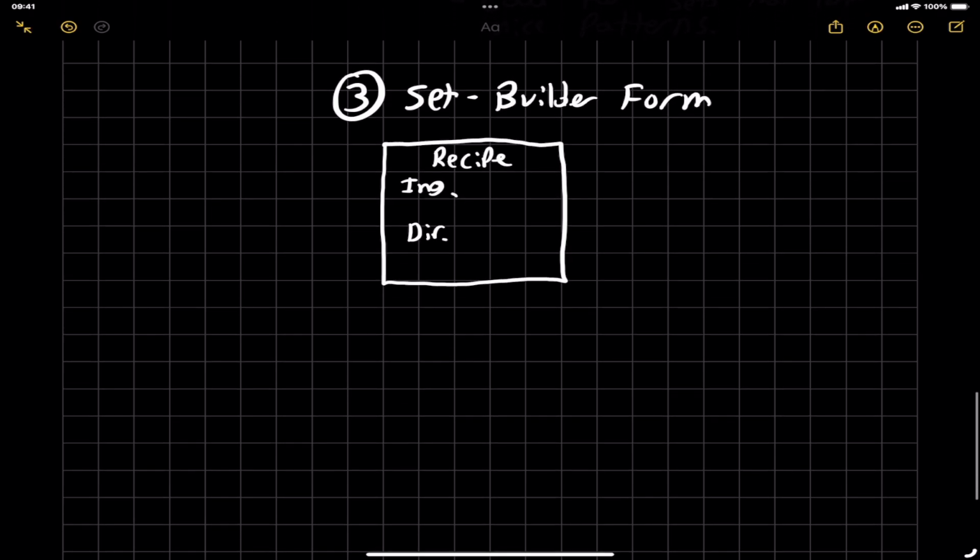So let me give you an example. In roster form, let me show you this. Let set E be the set of even numbers.